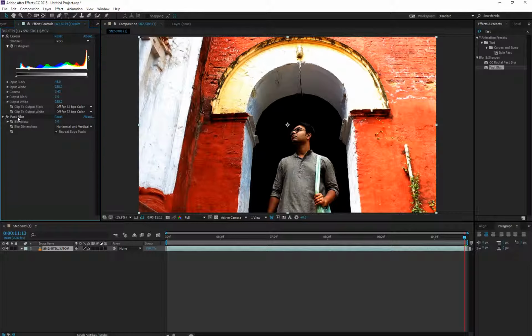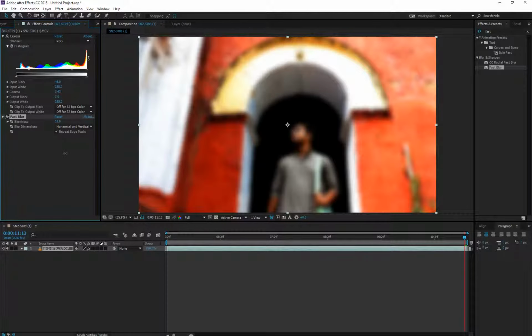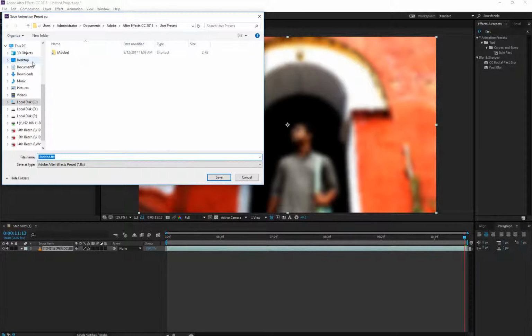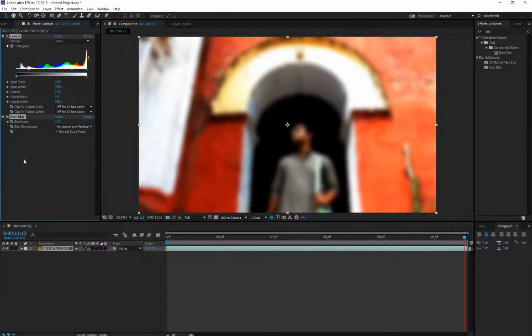So let's say I have applied these two effects and I want to save these values as a preset. Let's select both and drag and drop them here, and if I do that, it will ask me to add a name. The default directory is Documents, Adobe, After Effects, User Presets, and yes, you can save it. So let's call it test1, and I can save it like this, and you can see what happened right now.